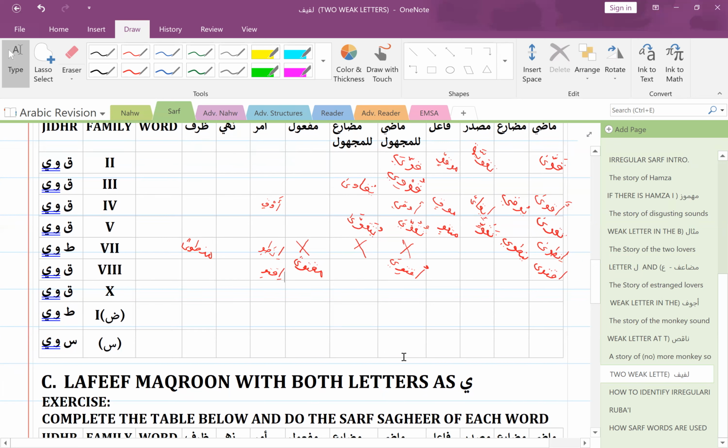Istaqwa, yastaqwi, mustaqwin. Okay, so istiqwa'an and then istiqwa'atan because this family gets a ta marbuta. No, this one does not. Istiqwa'an. You're right. I'm confusing myself. Istiqwa'an, fahuwa mustaqwin. Then madi majhul will be ustuqwiya, yustaqwa. Then what is maf'ul? Mustaqwan. Beautiful.